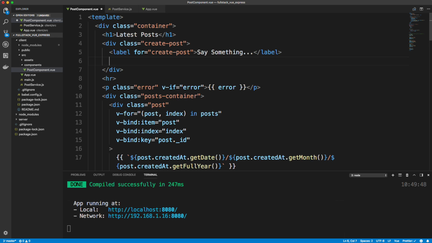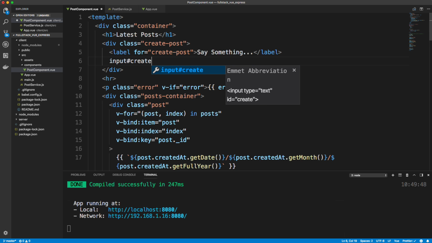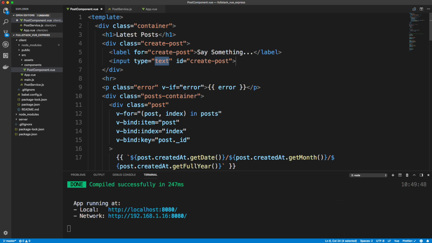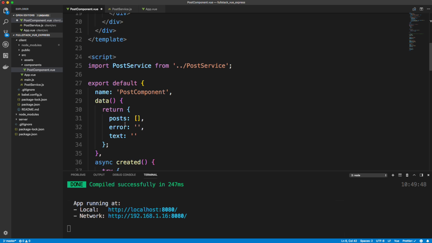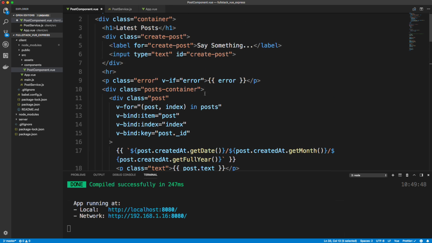And then underneath that, let's do an input. And this is going to have an ID of create-post. Okay. What else do we want to do here? We actually want to bind this value, text, to this input. So to do that, we use v-model, and we want to set that to text. Okay, so we're going to bind that.